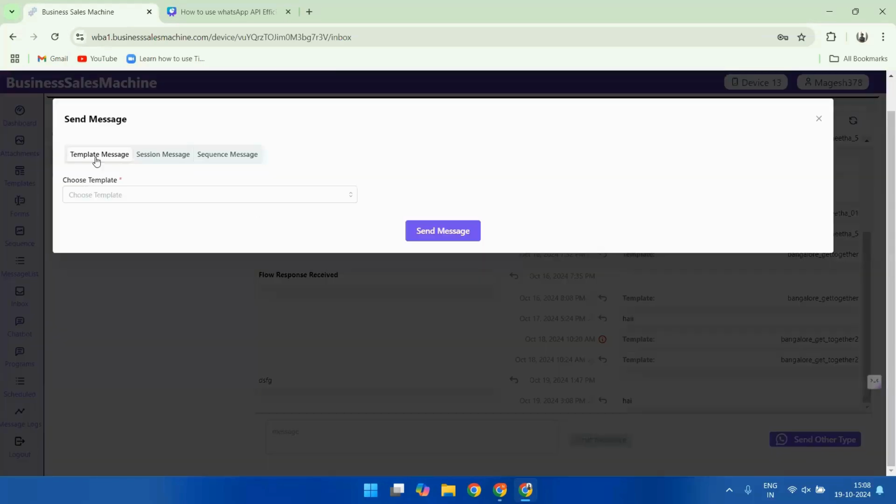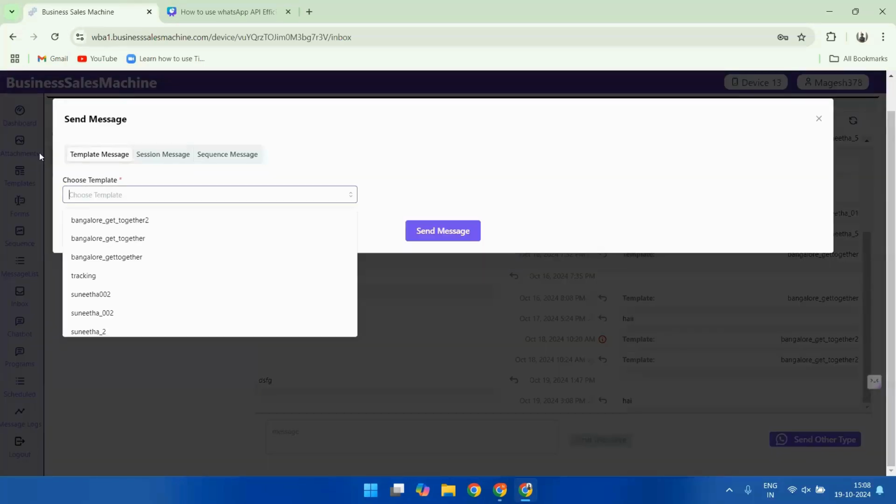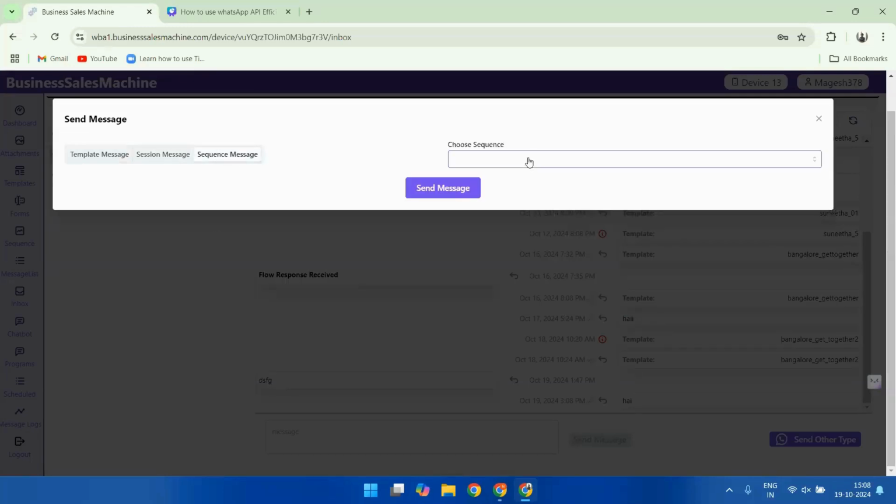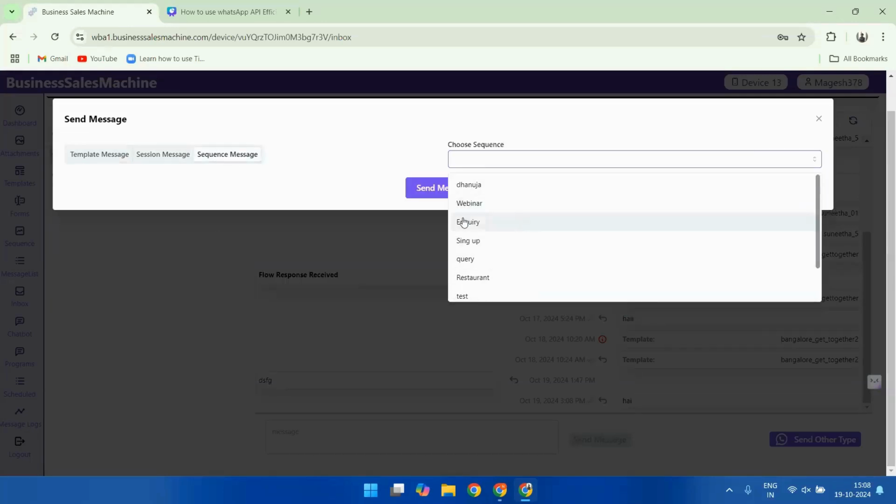And in this window, if you already have a template with an answer, you can send a template. You can send a session message, and you can also send a sequence message. Sequence message, I'll explain to you about that.